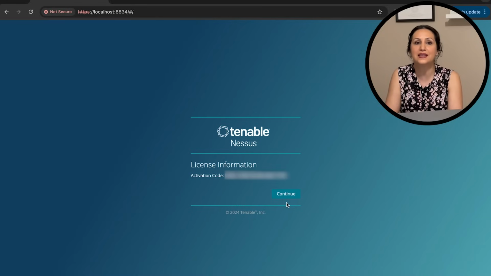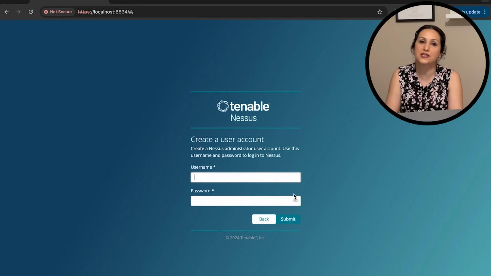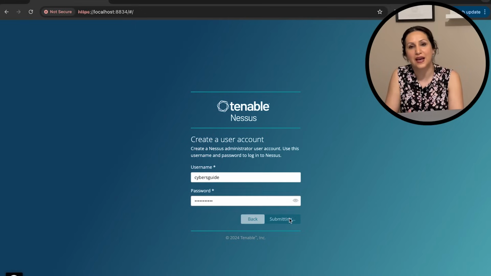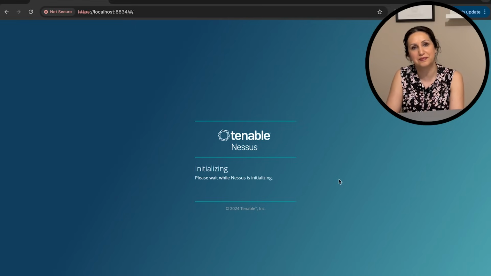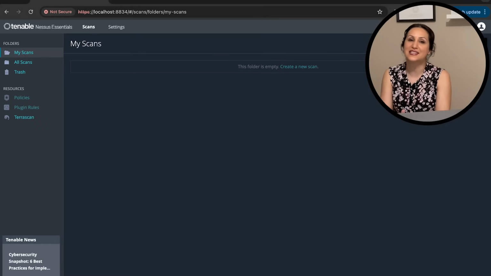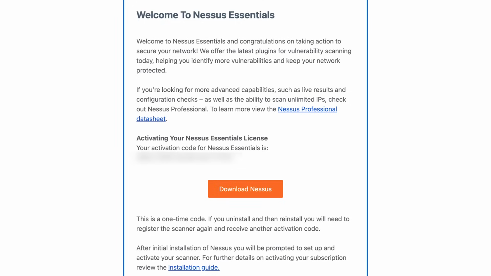Next step is creating a Nessus account to use the Nessus service. It's your credential to the Nessus dashboard on your installation. After you submit your account, the plugins will be downloaded and initialized on your machine. Fantastic! Nessus is now activated and ready to use. You can start exploring its features and conducting vulnerability scans on your network, systems, or applications. The activation code does not have an expiry date.